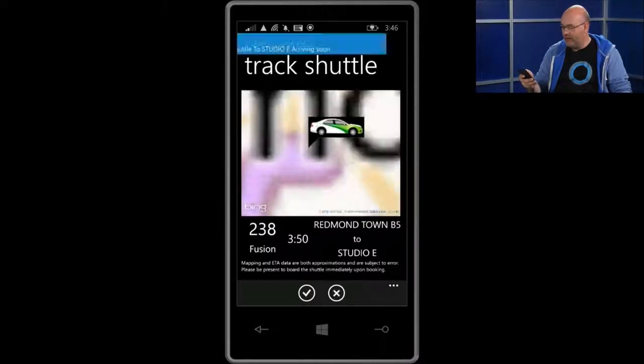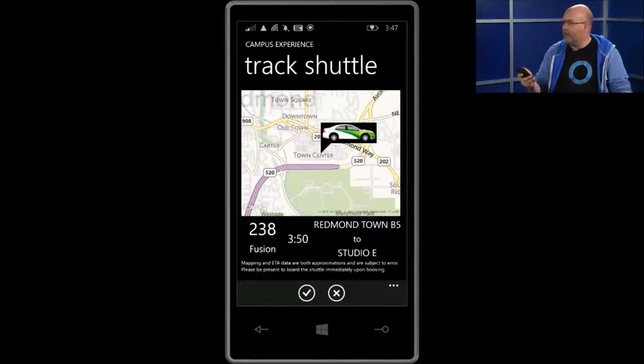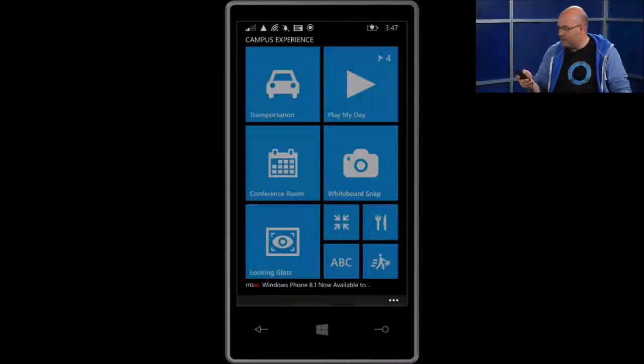And we'll zoom in. There's the car. And it's going to take 3 minutes 50 seconds before it's here. And I can track it. So while I'm waiting in the lobby, I know when the car will come. Let us cancel that, because otherwise the guy will be here for nothing.